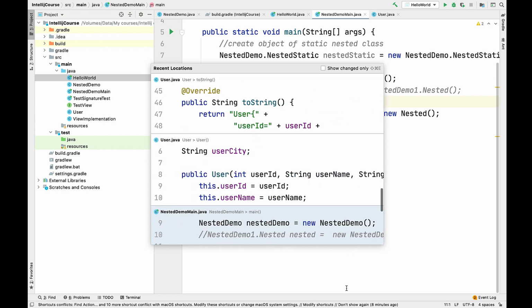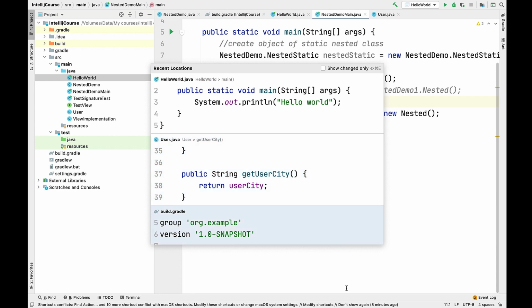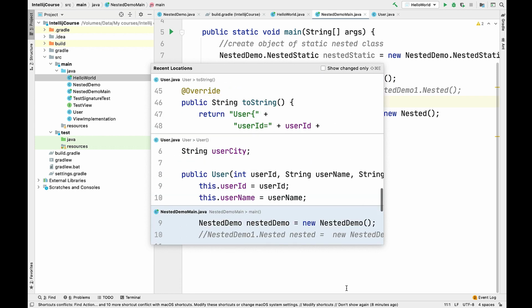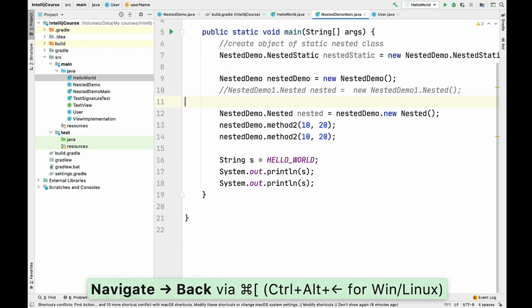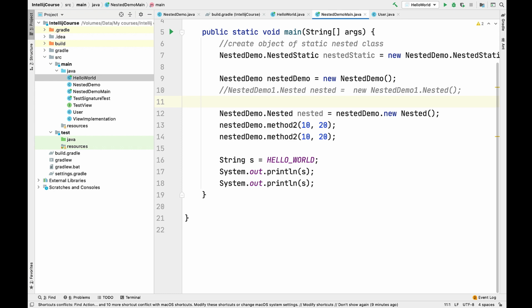So you can see these are the recent locations that I have been to and I can select any of the locations. Okay, let's say I want to go to this location. I can click on that, or I can just press enter instead of clicking, and I can go to that location. Let's say then I realize I don't want to be here and I want to go back. So I can press Command and the opening bracket key on Mac or Control Alt back arrow key on Windows to come back to the original location. So this is how you can access recents. You can access recent files and recent locations and navigate through them using IntelliJ.